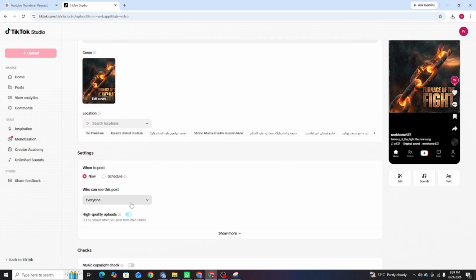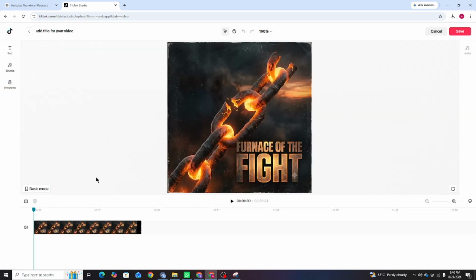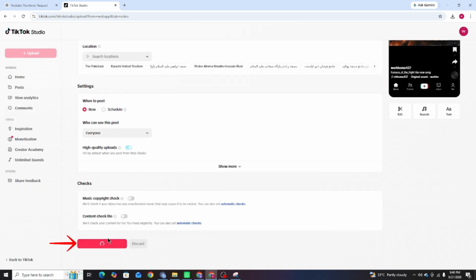Then, choose the privacy settings. You can set it to everyone or select any other option that suits your needs. If you want to make any changes, click on the edit option to trim or adjust your media. Once you're satisfied with everything, go back and click on the post button at the bottom of the page.